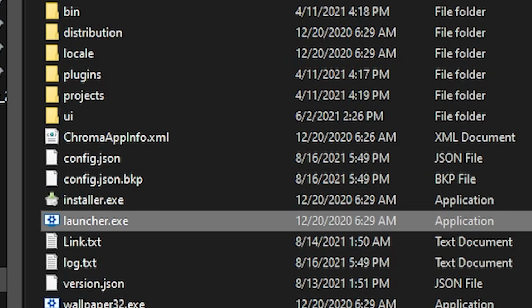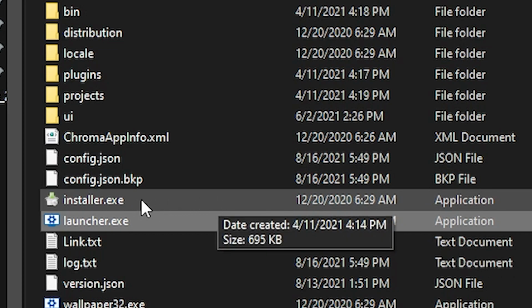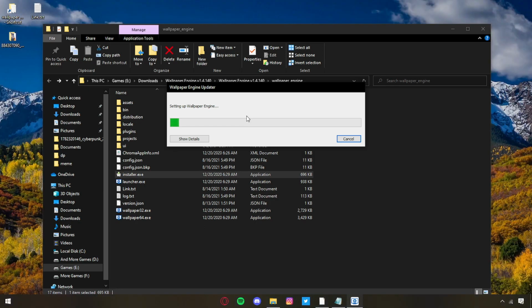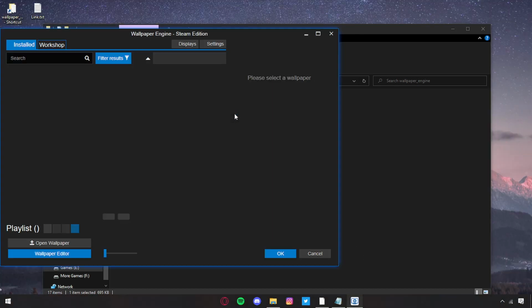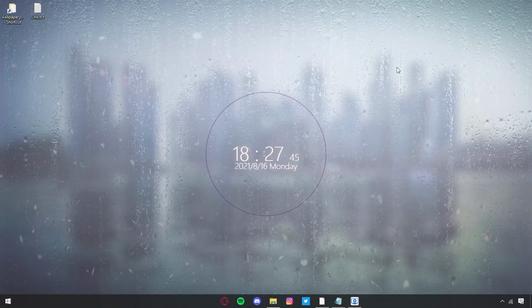Then you'll have this. Search for a file named installer.exe. Just run that, and it's going to show setting up Wallpaper Engine. Now I already had it installed, so I just closed my Wallpaper Engine. Okay, completed setup of the version. It's going to automatically run all of this.